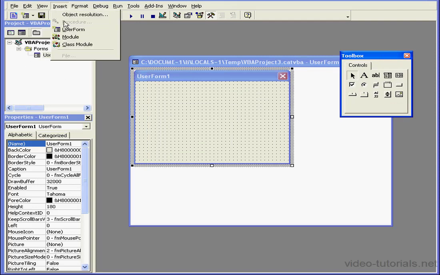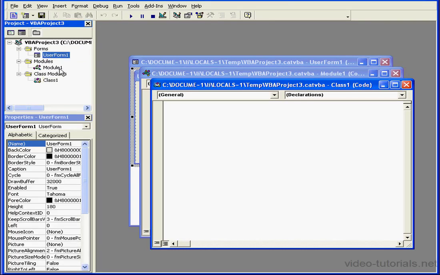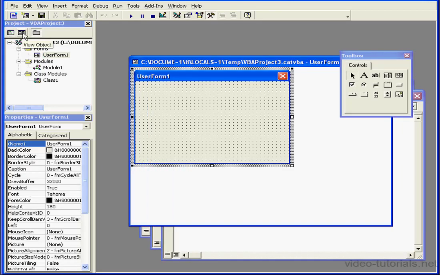In the upper left panel sits the Project Explorer window. All the items we're working on are shown here, such as forms, modules, class modules, etc. At the top of the Project Explorer window, we've got three command icons: View Code, View Object, and the Toggle folder, which hides the folder but still shows the objects in our project.